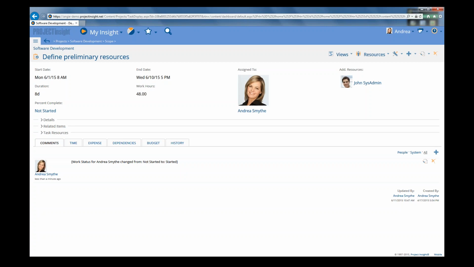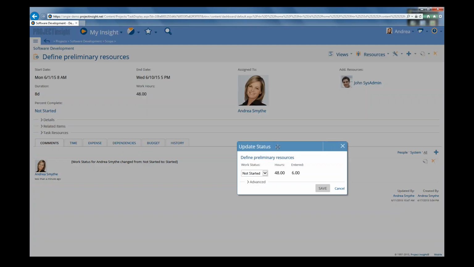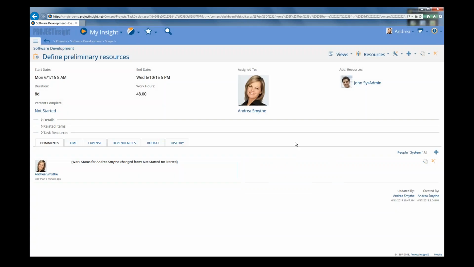Now, from this form, you are able to see the scheduled start and end date of the task, who the task is assigned to, and this is also the task owner. If there are additional resources assigned, you'll see them as well. And you can also see the duration and the expected work hours that it's going to take and the status. And again, there are some hyperlinks in here. For example, if you clicked on the not started, again, you're going to be able to update that status right from there as well.